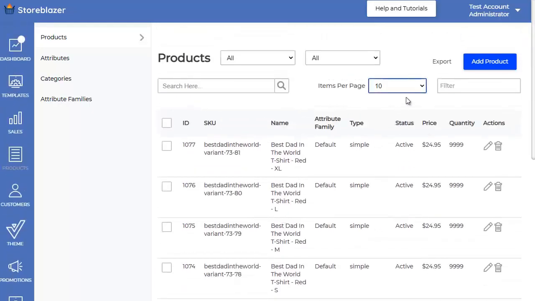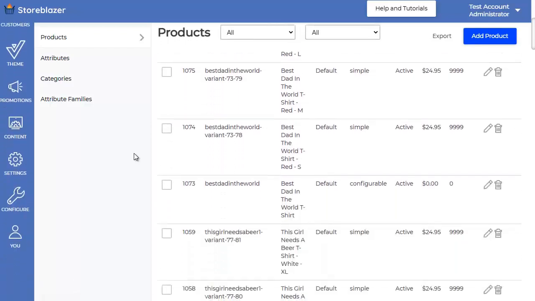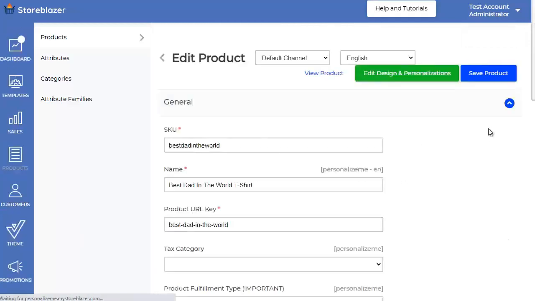So let's make this 50 to a page. We want to scroll past the variants and go to the actual shirt. And that's this right here, best ad in the world t-shirt. And see, it is configurable. So let's configure this. You can make individual versions configurable in their own way, I believe too, but we're just going to make it so that all the colors are the same.